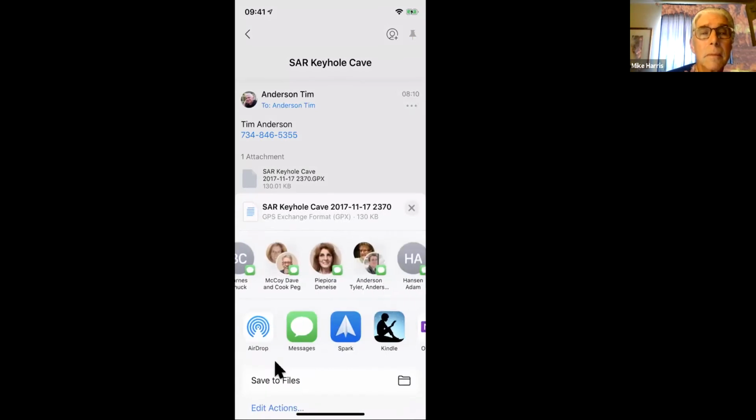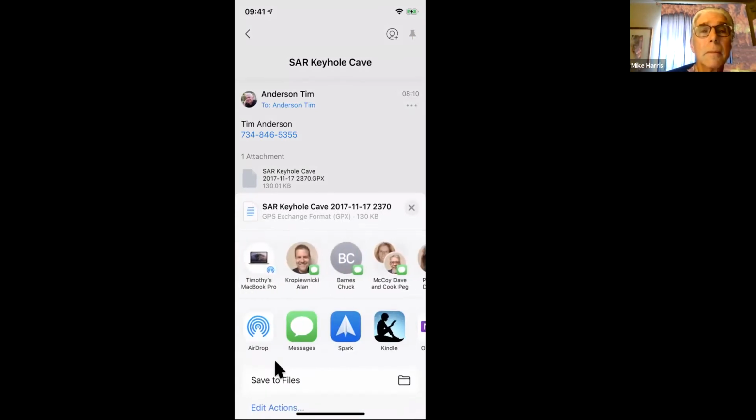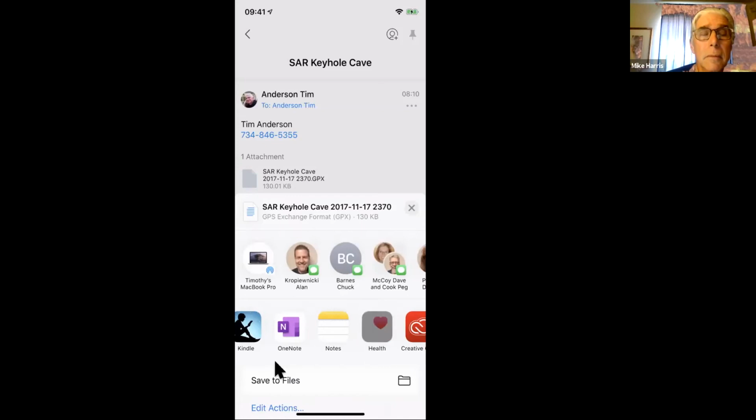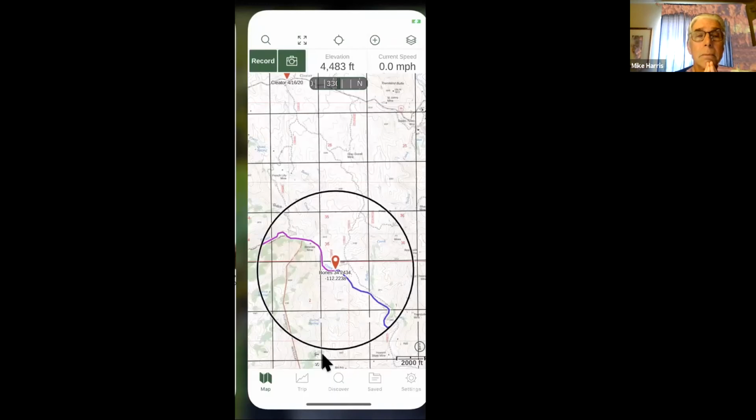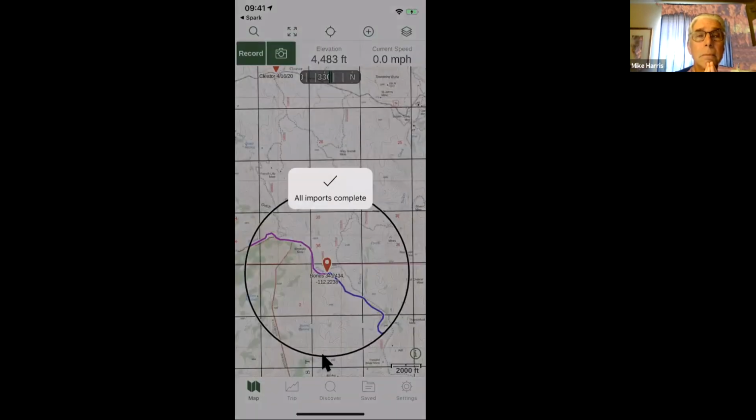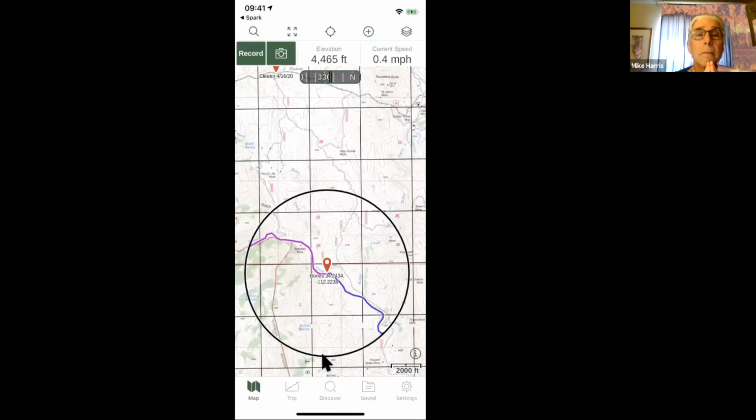and you can email it to someone or text it to someone, or you go down here. These are all other apps that are on the phone. I'm going to tap copy to Gaia GPS. It goes right in and says all imports complete, but then you wonder, where is it? It actually puts it in your saved folder here.